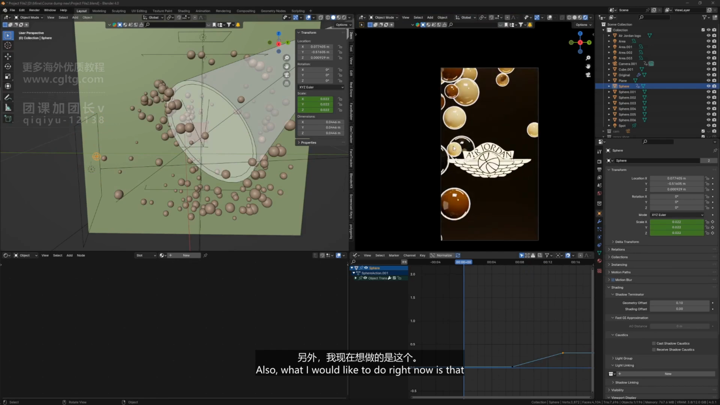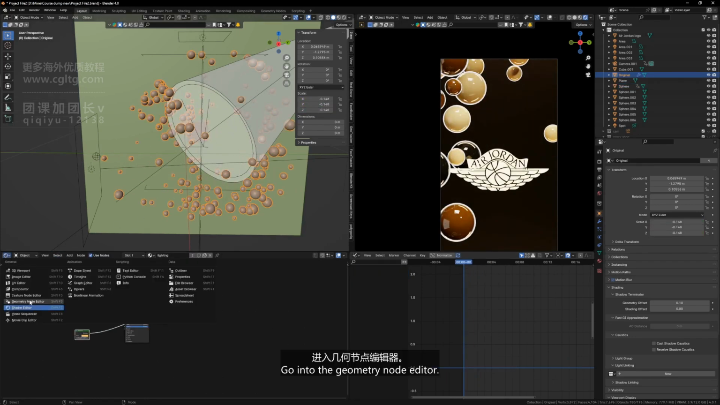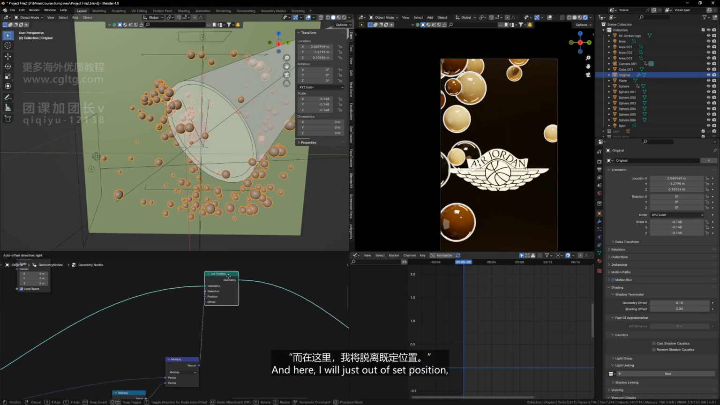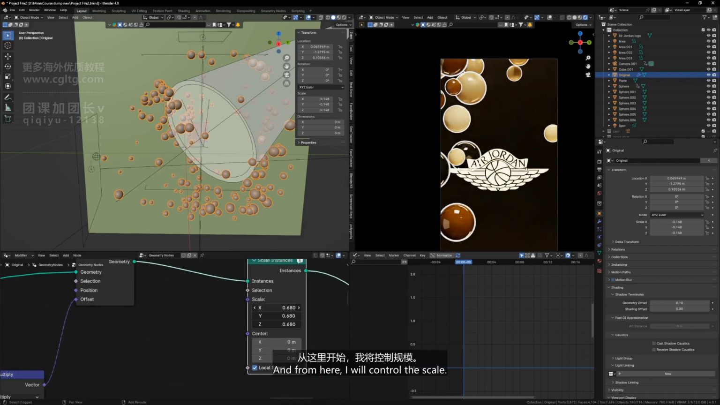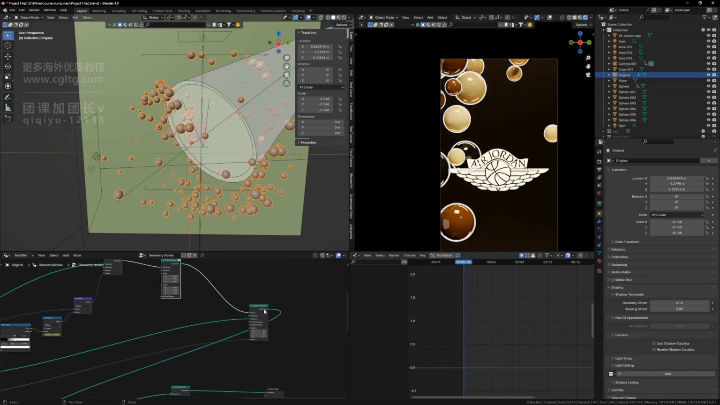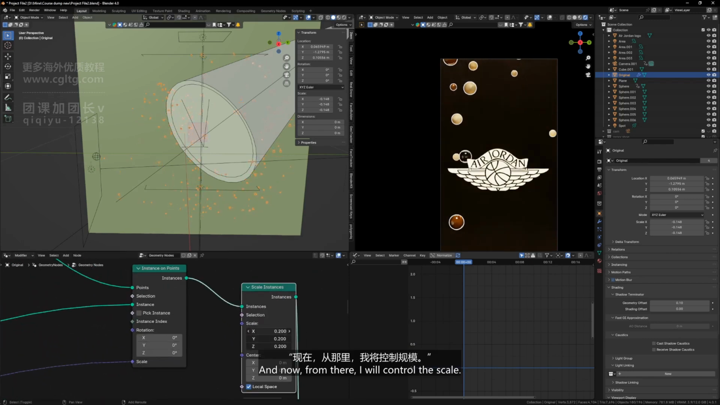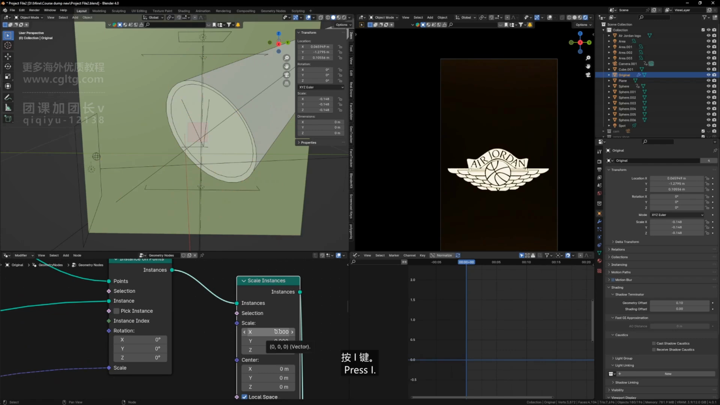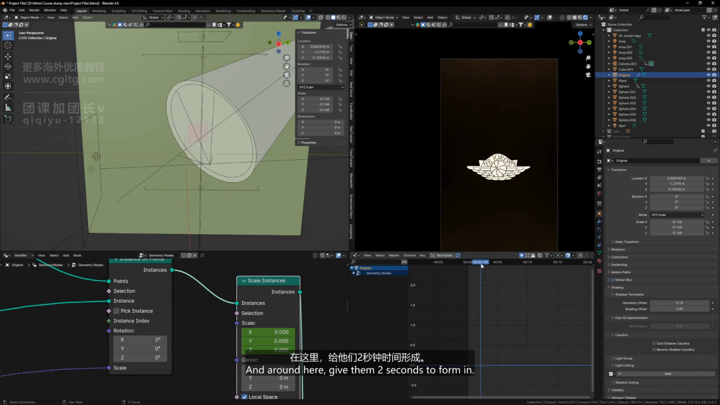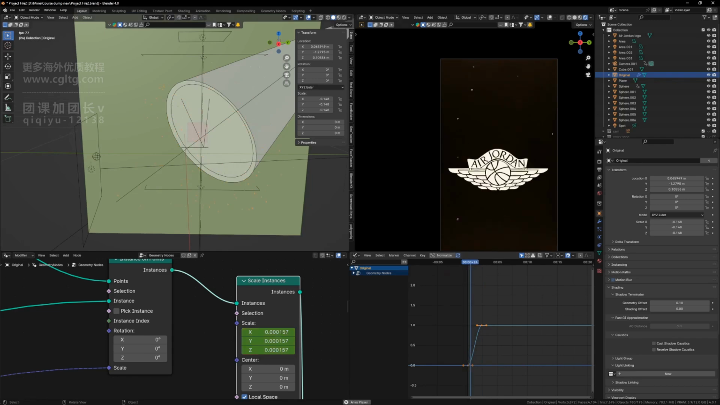Also, what I would like to do right now is that if you see the first frame, our bubbles are still visible. So just select them again, go into the geometry node editor, and here, after set position, I will add in a scale instances node again. Scale instances, and from here I will control the scale, which is not happening. Alright, so this should come after instances. Just keep it there, and now from there I will control the scale. At point 0 this should be nil. Press I. Alright, and at around here give them 2 seconds to form in. Press I again, and let's see, bubbles are forming.